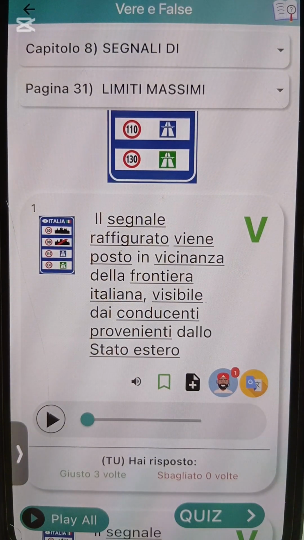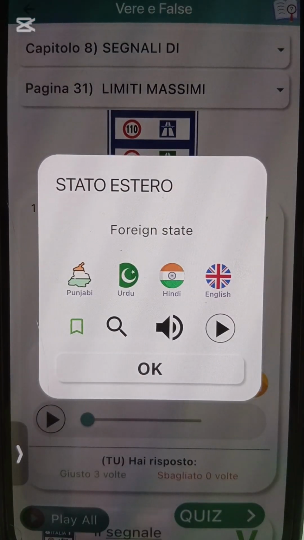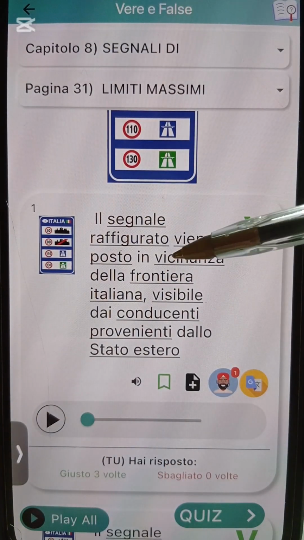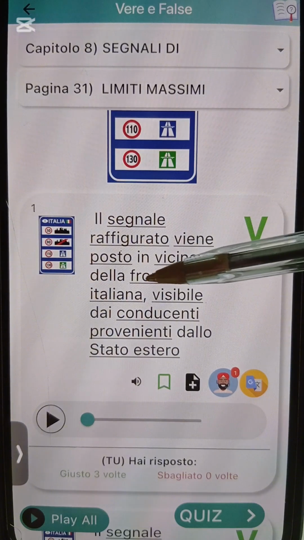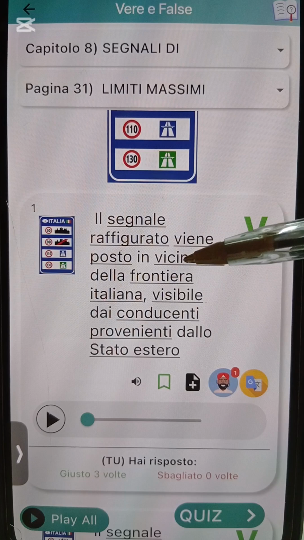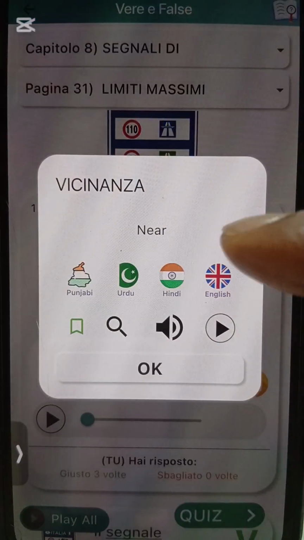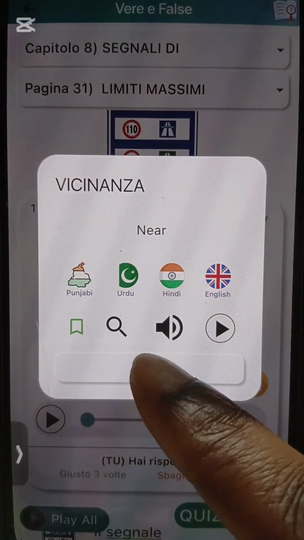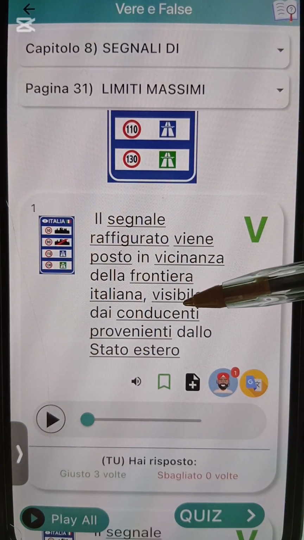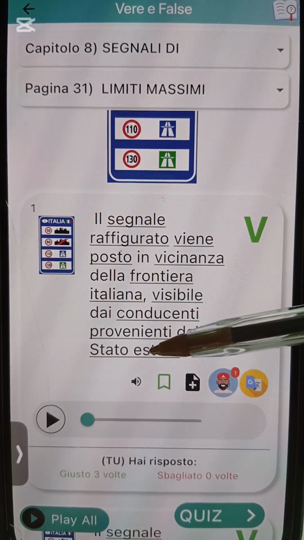Let's see also now. Proveniente stato estero means foreign states. Foreign state. Let's just say, assuming you are coming from Germany, you that is coming from Germany na estero, okay? France na estero, another state, another place. Now you say this sign figure is being posted, they post am close to the what? Close to the border, close to Italian border. Vicinanza means close, or near, all right? You see this sign figure, they post am near Italian what? Border. E go dey visible to what? To drivers wey dey come from what?